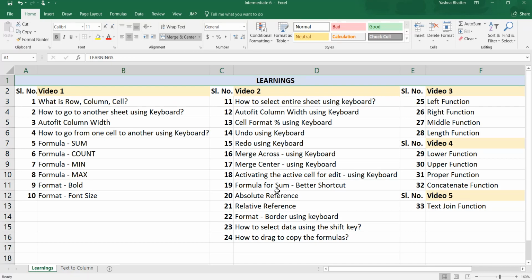Before that, these are the learnings from the previous videos. You can go through them and revise and practice. Now we are in the learnings tab. Now we want to move to the text to column sheet. So I'm pressing Control Page Down.